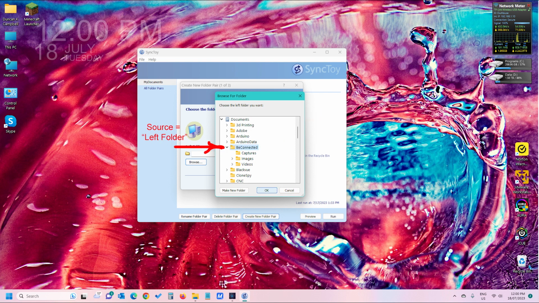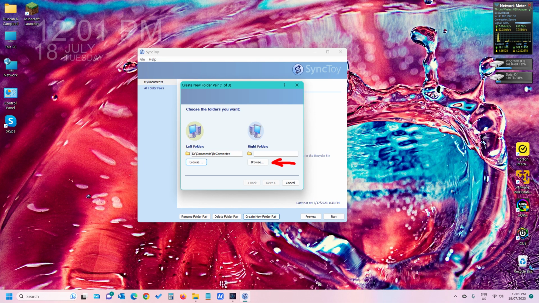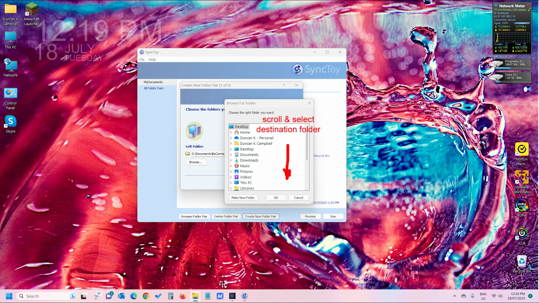Okay, in my case, my left folder or source folder is called Be Connected. So I select Be Connected and then click OK. You'll see that the left folder has now been populated with the file that we put there, in this case Be Connected. So now press the Browse button for the right folder. Similar to the left folder, a list of files and folders will pop up. So scroll and select the folder that you wish to use for the destination.